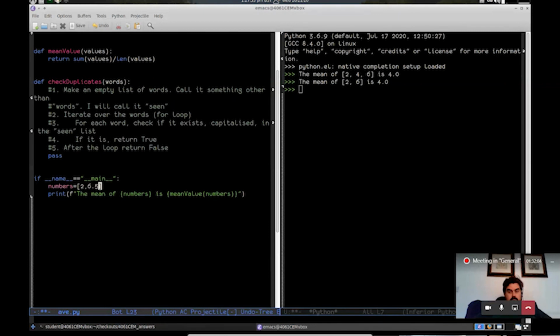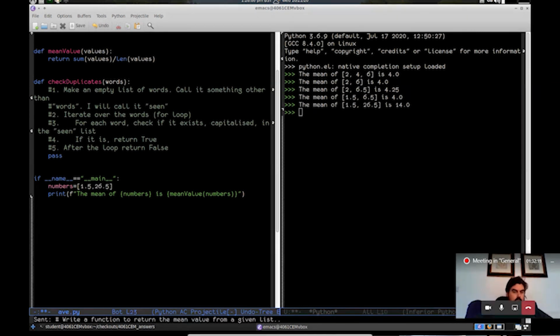Let's try 6.5. That should make it go up by a quarter. It does. We'll try taking this down by half, which should bring the average down by a quarter. So back down to, that works. And let's just try putting in a bigger difference. 1.5 to 26.5 is 14. So let's look, 26.5 minus 1.5 and divide the difference by 2, or we can add them together and divide by 2. Either of those should work.